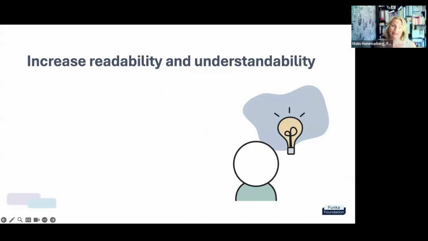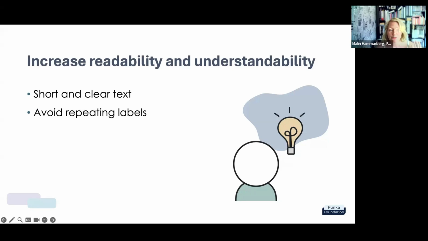So how do we increase the readability and understandability of the content inside the graphs? One thing we can do is keep labels short and clear. No need to repeat the same info more than once. Repeating info just adds unnecessary complexity, making it hard to process. So avoid repeating labels. Use horizontal text whenever you can. It's much easier to read than angled or vertical labels. It's easier to read for everyone, but it's especially important for users with reading and writing difficulties or visual impairments.